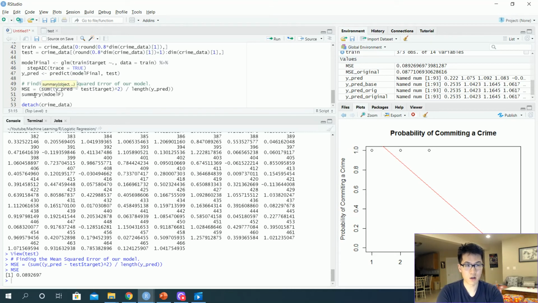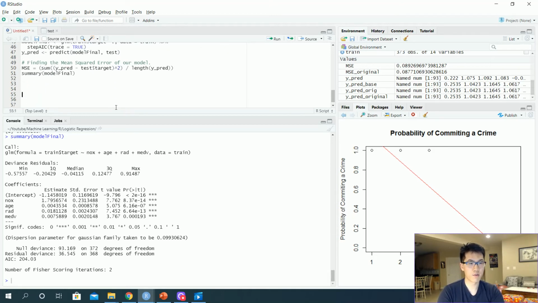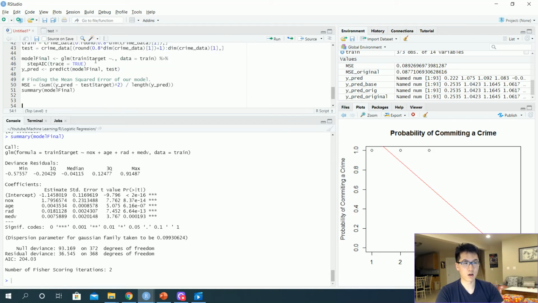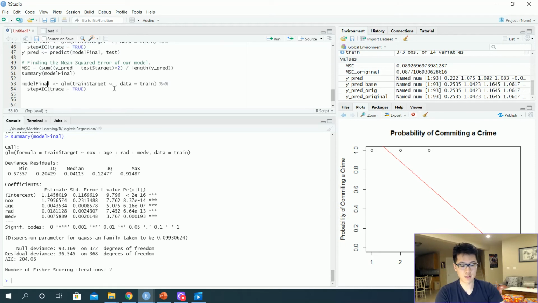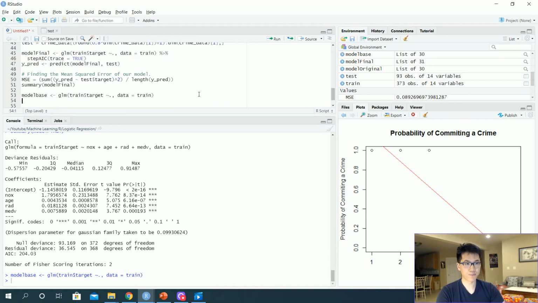Let's look at the summary of the model final. And we have an AIC of 204, and everything in general is just lower than what we have seen prior. So let us compare this with a base model where we are essentially using the same data set, and we just want to use this as the base. We are not going to be stepping through based on AIC. We run that, we create a base model just based on its raw variables or raw features without slicing.